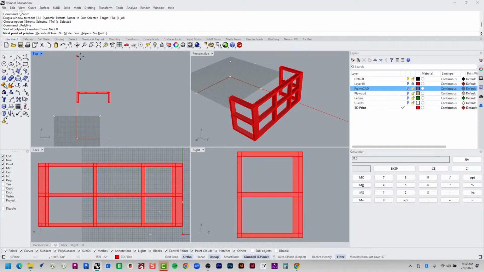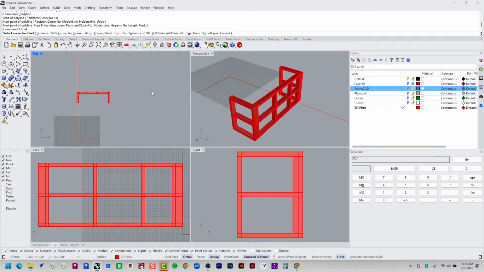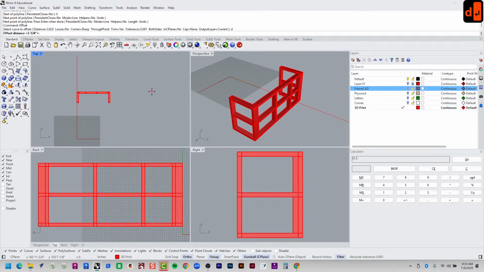So I'm going to click here. I'm going to press enter to end the command, hit escape 2 times. I just have one big long line. I'm going to type in offset, hit enter, hit D for distance, and I'm going to type in 12.